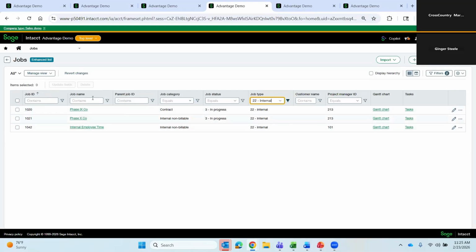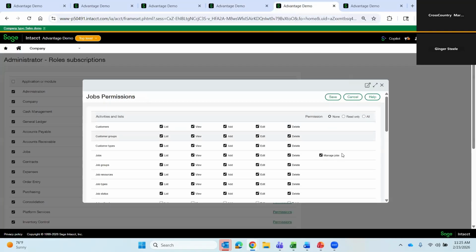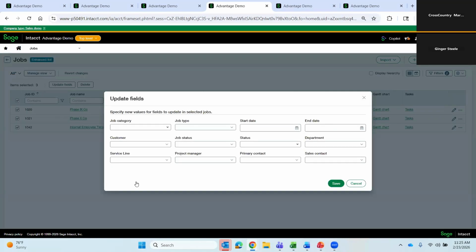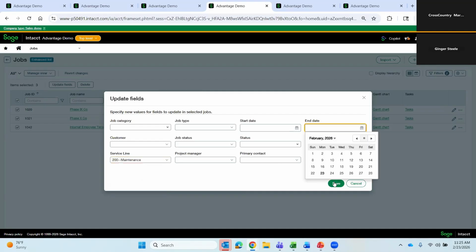So one of the things is once you have your permissions turned on, and I'll show you where that is right now in jobs. Under jobs, there is a new category for manage jobs permissions. So once you have that turned on, you can see this update field is an option. Now, until you choose a job, it is grayed out. So say I want to do all 3. I click update field. Now these are the fields that I can update. So for all 3, I can change the service line. Maybe I want to change them all to maintenance, or I want to update their end date and I can save.